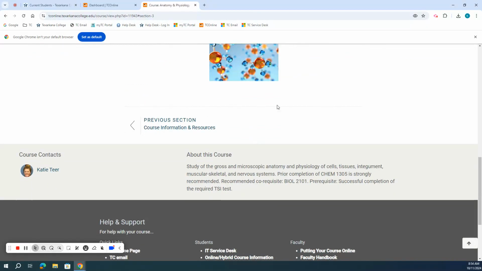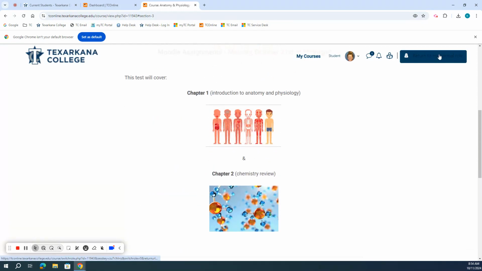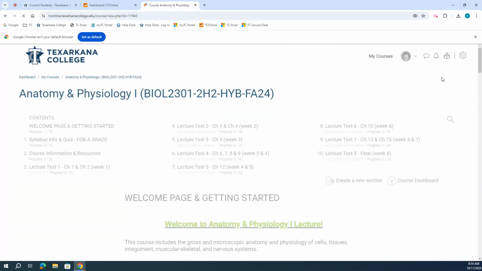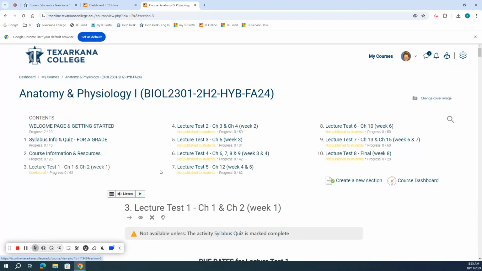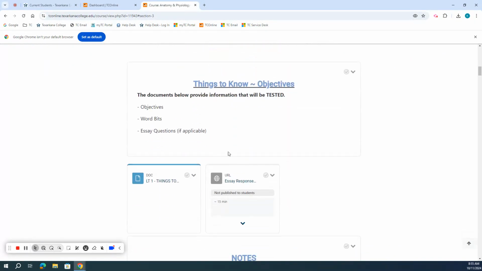Now, below this, you would have material, okay? So I want to show you what it would look like when you actually have access. Once you have done all of those materials, when you go into your lecture materials, there's actually going to be things for you to do, okay? So it usually starts with the things that you need to know. So for lecture, there's objectives, there's word bits, there's the possible essay questions.